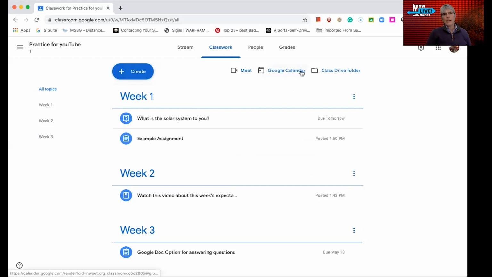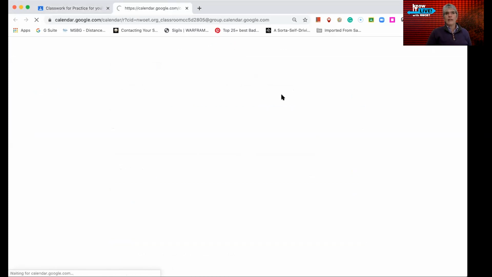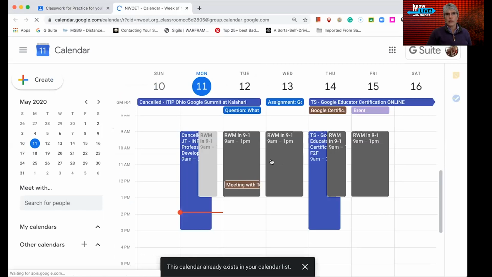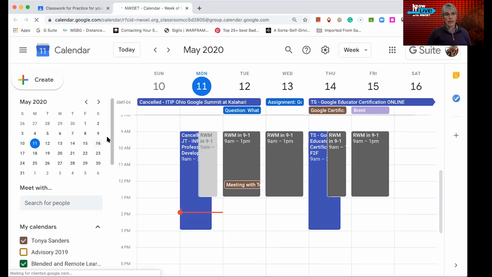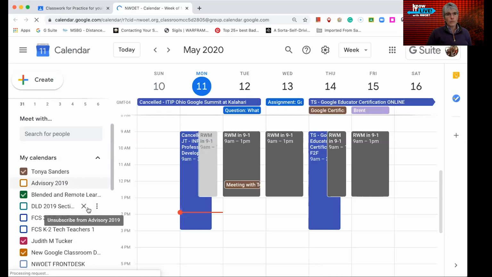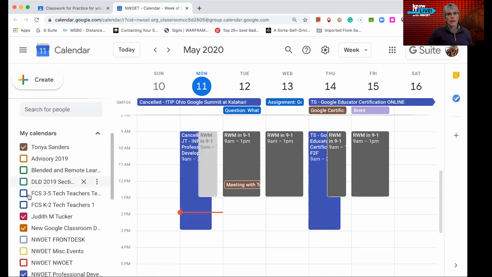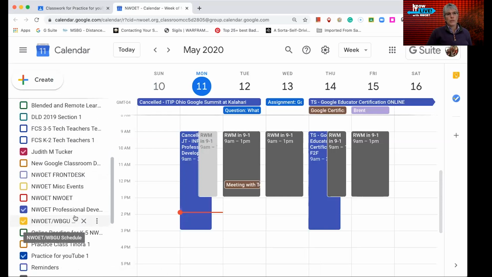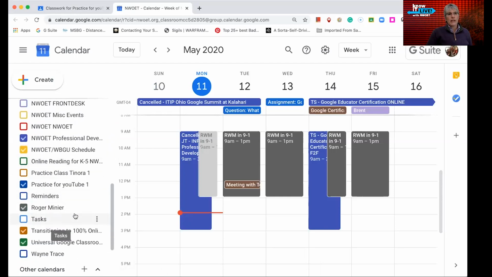Google Calendar, I said at the beginning that there is a Google Calendar associated with every class. So you can click on that. It'll take you directly to the calendar only for this course. Now it opened my Google Calendars, and here's the blended and remote learning one. And here's the new Google Classroom. So it shows you all the classrooms I've ever created, practice for YouTube.